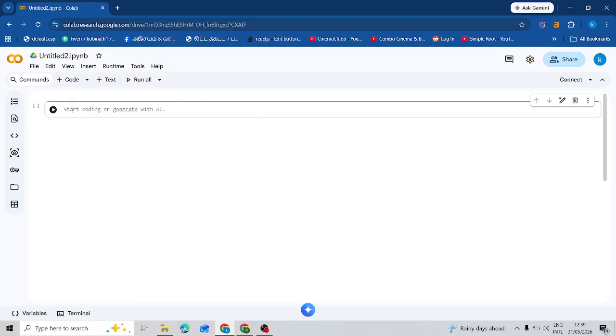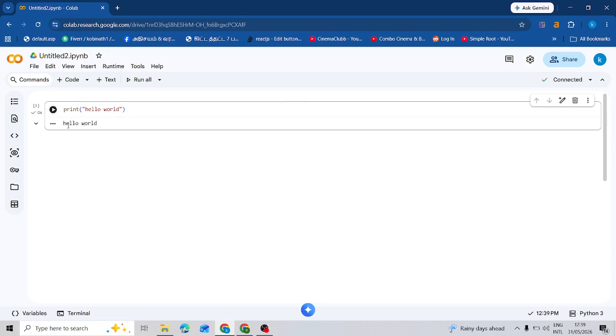So here you can type simple Python code. You can type print, hello world, and click it. This is the run button. If you press the play button, right away this hello world will be displayed. I have a small issue with my internet connection, that's why it takes some time.